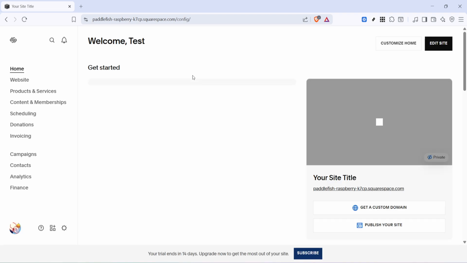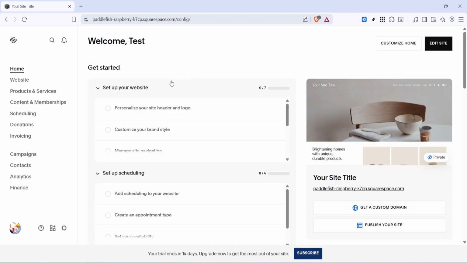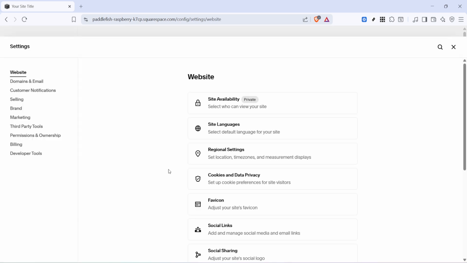Now you'll be looking at your site's main interface. On the left side, you'll see the home menu. That's where all your main navigation options are. Scroll down to the very bottom of that menu and you'll see a gear icon. That's your settings icon. Go ahead and click on it. When you do, a large pop-up will open up showing all of your Squarespace settings.